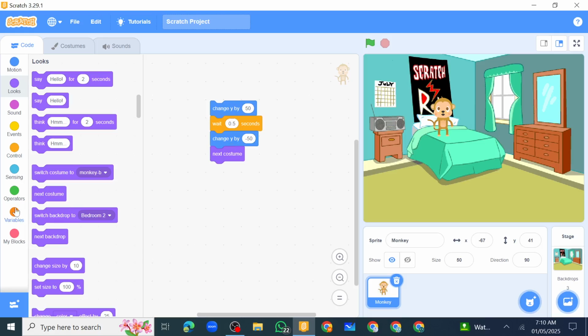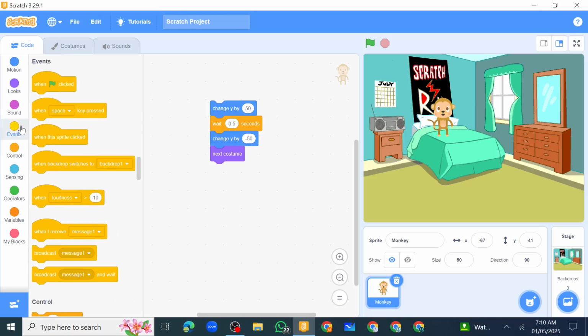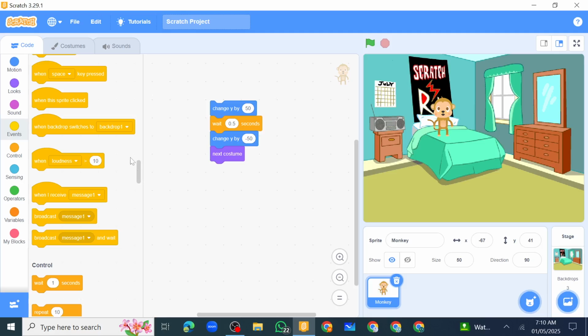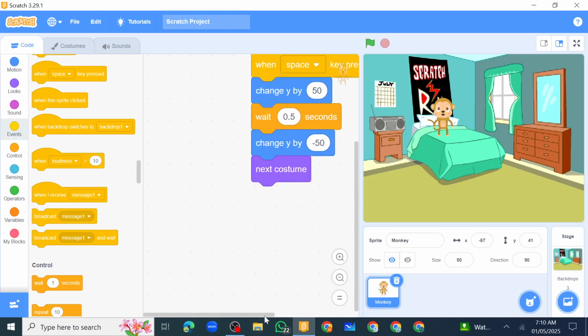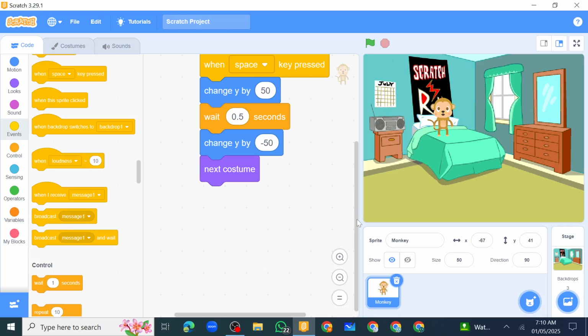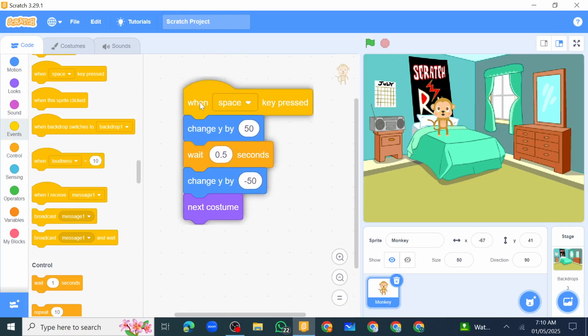Now the next command is the last command that you will find in the event block. Previously we have used the when green flag clicked command, which means that whenever you press the green flag, the monkey is going to jump. But right now I am showing you another command, which is this one, when space key pressed. I will put this one at the top of my program. Let's make it a little bigger so it will be easier for you to see. So this is how the program looks.